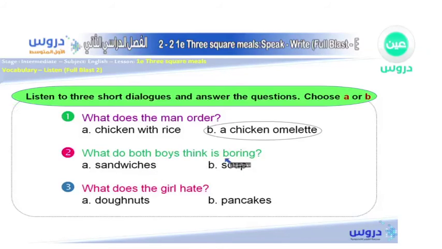Alright, so what do both of them think is boring? Do they think soup's boring or sandwiches? They actually think sandwiches are boring. And what did they say exactly? When he was told, you don't usually have soup for lunch, he was like, I know, but I'm bored of sandwiches. He just told it right away. So that's why sandwiches is the correct answer.